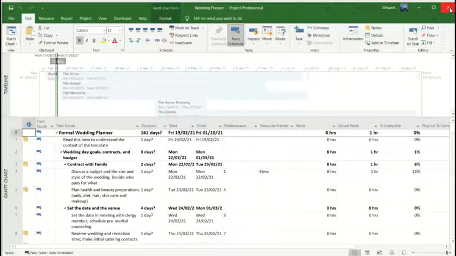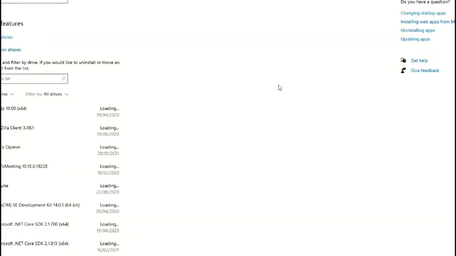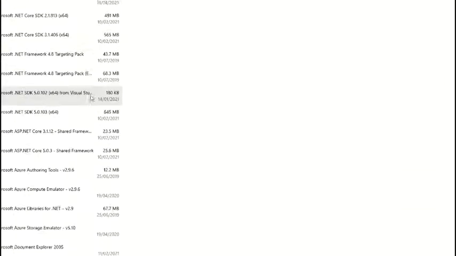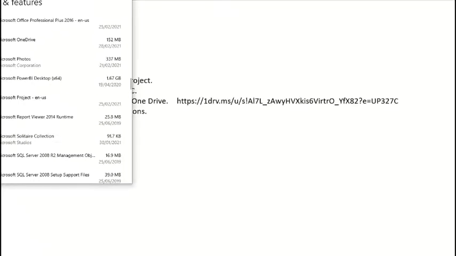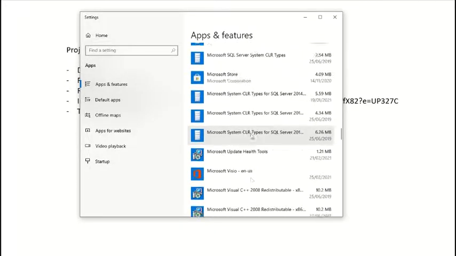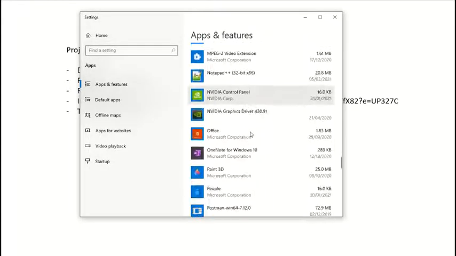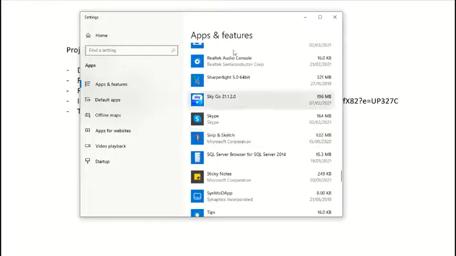So let's close this. The third item there is remove from your PC, and if we start up Add or Remove Programs, just bear with me, here it comes, and we go down to Project. I realise that I need to minimize this a little, and we go down to Project. Here we go.